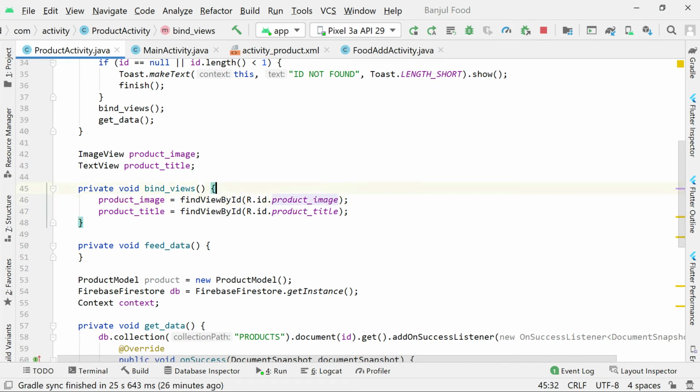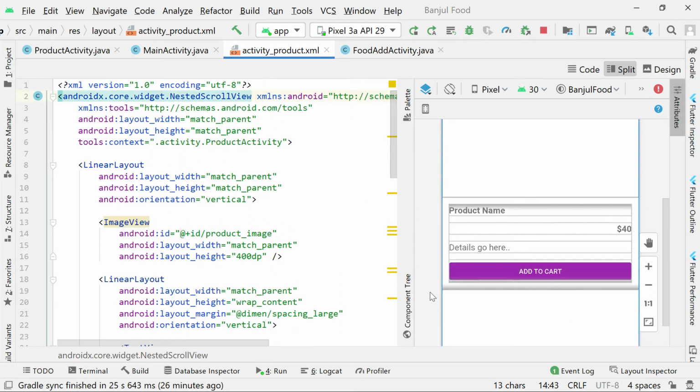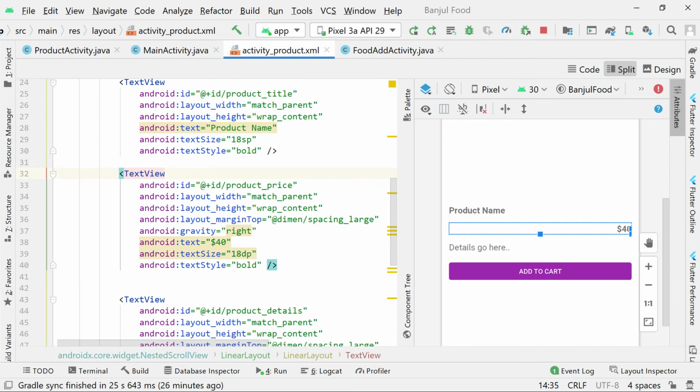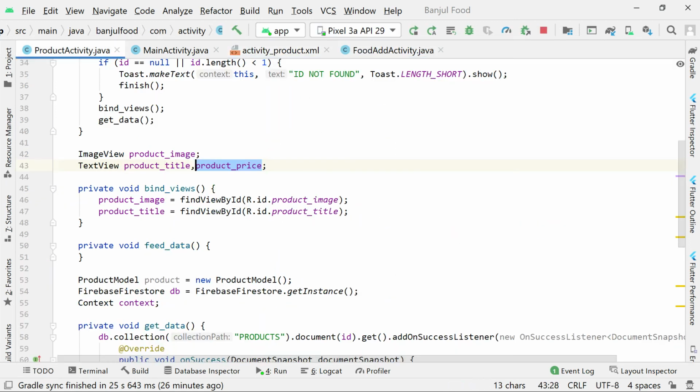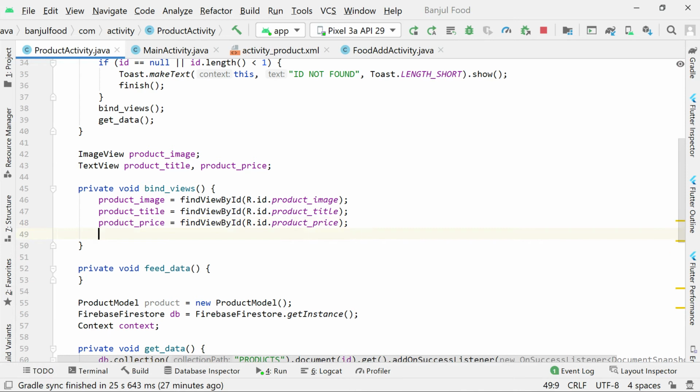So what else? The price, product price. I think this id is not created yet. Let's go ahead and check it. The price, does it have an id? You see, price, yeah, it just has an id. So it's going to be product price is equal to find view by id r.id dot product price. So after having the product price, we'll have the details.